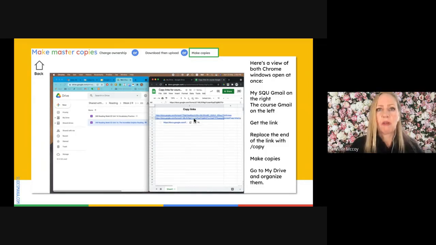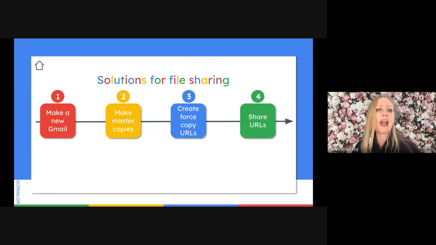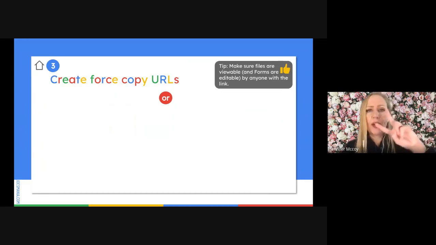Okay, so now we have made our new course Gmail. We have made master copies, and making the master copies was the thing that we just did. Now we're going to go create force copy URLs. These are the codes we're going to give out to teachers so that they can make their own copies of these things. There are 2 ways to do this.